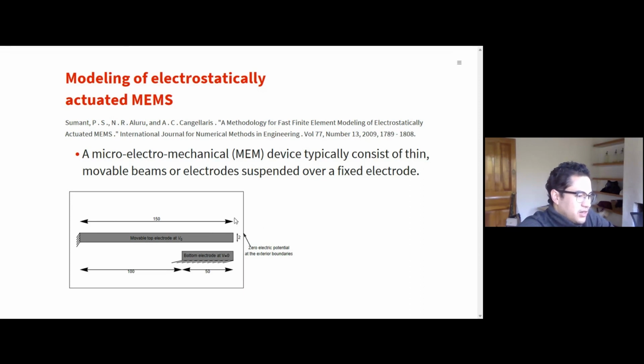In this case, for the surrounding, we are going to use a zero electric potential at the exterior boundaries, and we are going to specify the voltage with an electric potential condition in the electrodes. You can make this model more complicated by adding, for example, different relative permittivities or making it a 3D model, but in this case, we are going just to simulate it in a 2D domain.